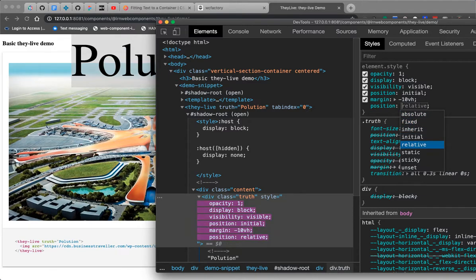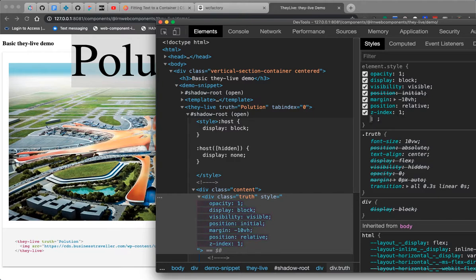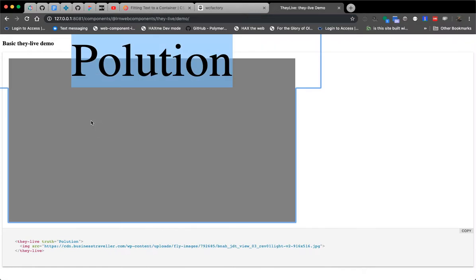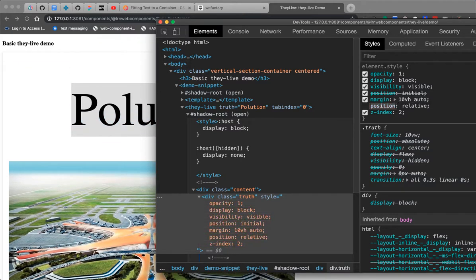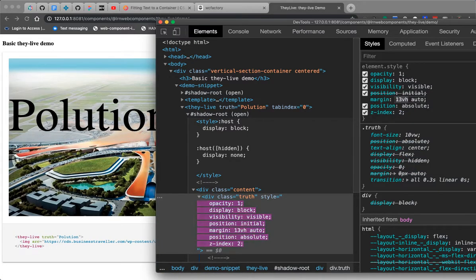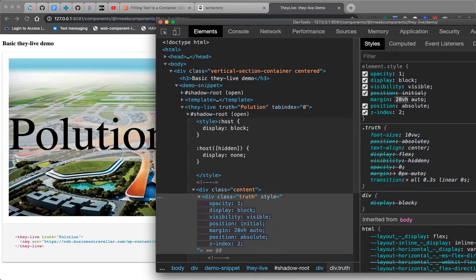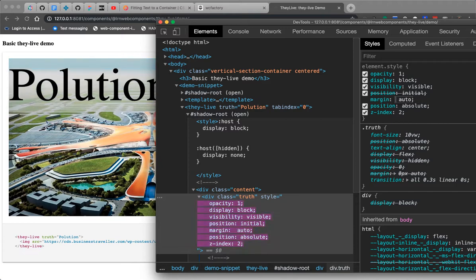Position relative, z-index 1, or actually 2 because it'll then move above it probably, and then we don't want it to be margin negative 2, we want it to be like 10. Absolute, fixed. Let's do absolute positioning. Okay, whoops.